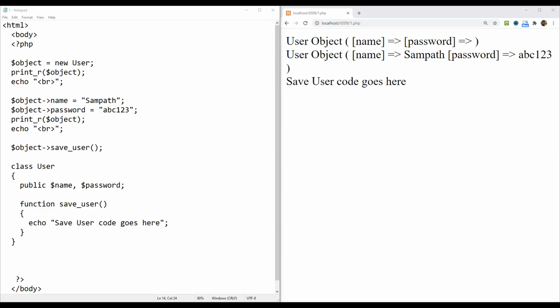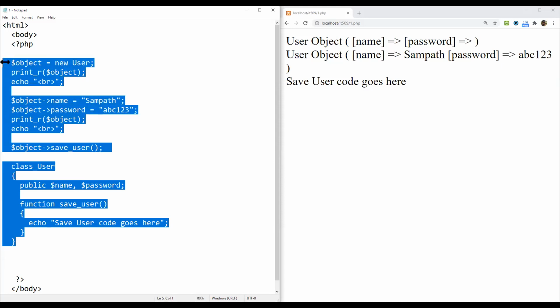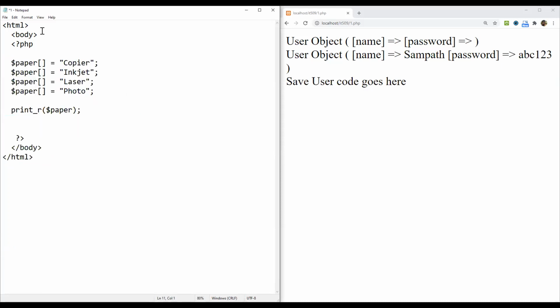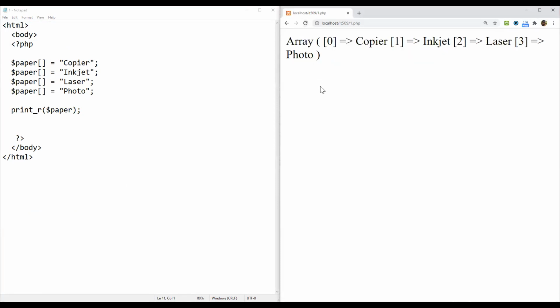So let's put it here. Let me save, and then let me run. What happens is it will create an indexed array with these 4 values. Yes, we have copier at 0, inkjet, laser, and photo. Yes, that's there.